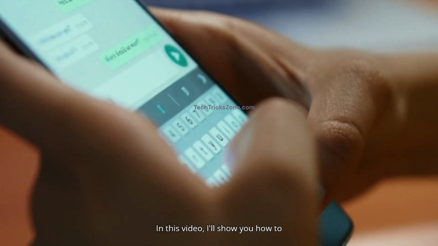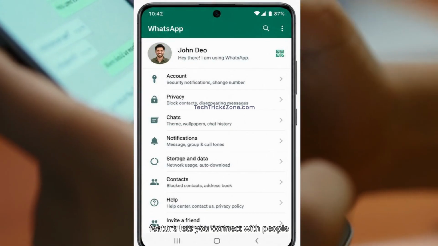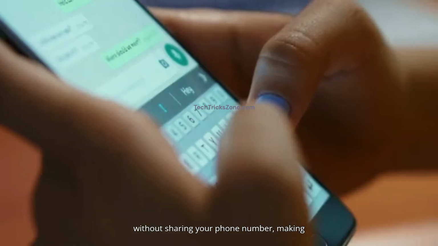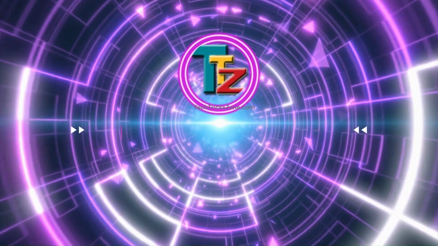In this video, I'll show you how to create a username in WhatsApp. This new feature lets you connect with people without sharing your phone number, making your conversations more private and secure. Let's get started.